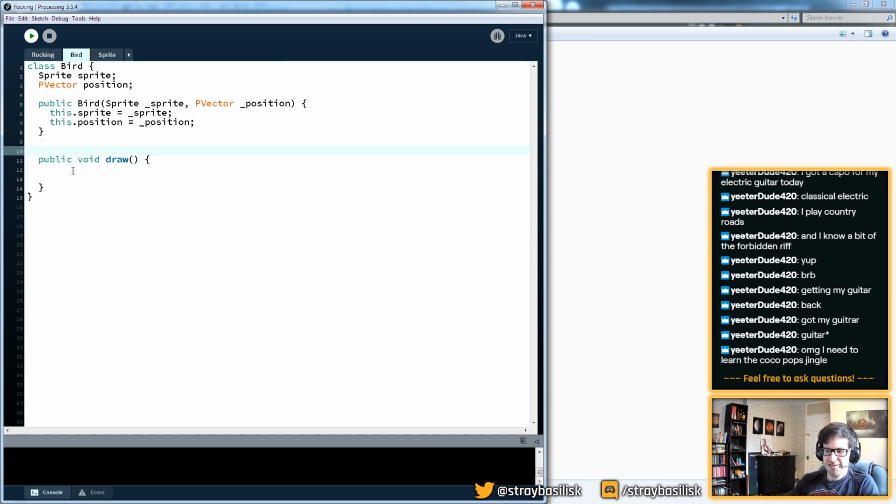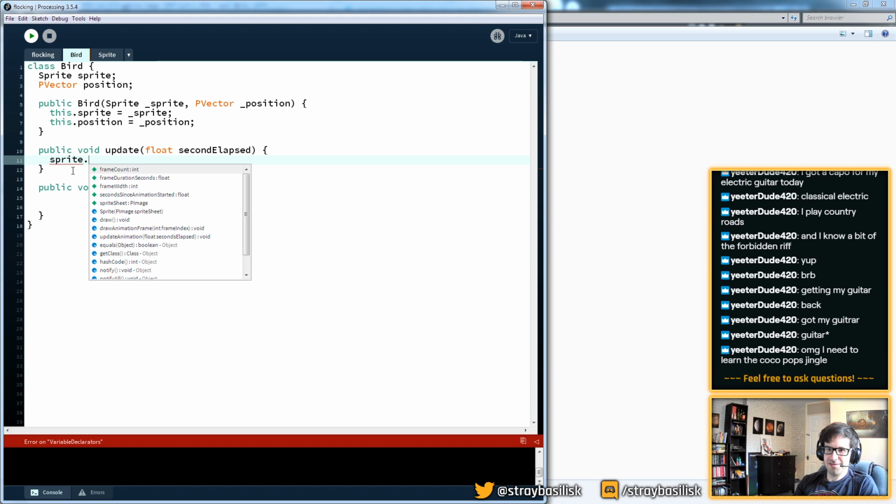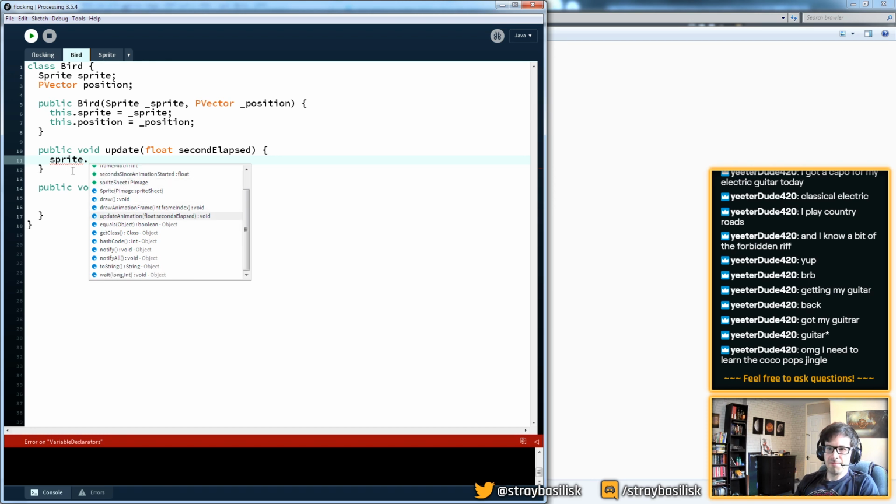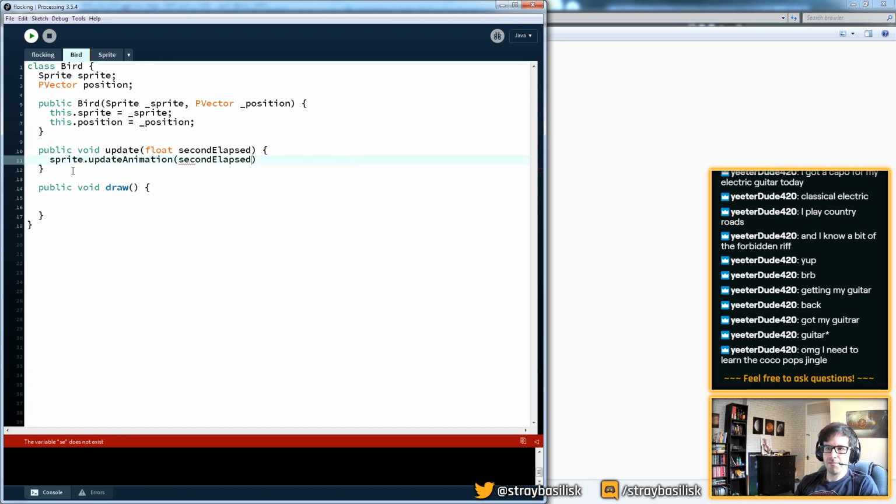So probably want to give this an update. So when we update the bird, it can then also tell its sprite to update. And we tell it to draw. You can tell its sprite to draw, but it can also kind of move the frame of reference and draw itself at the correct position.